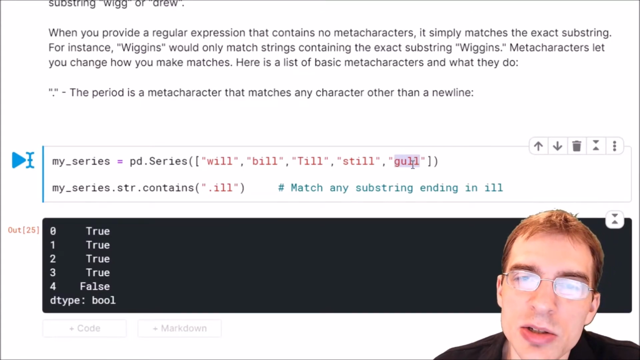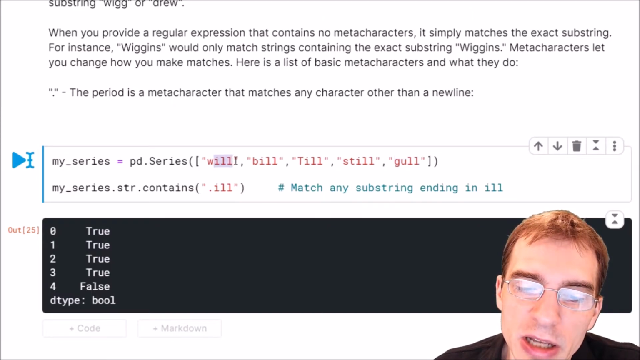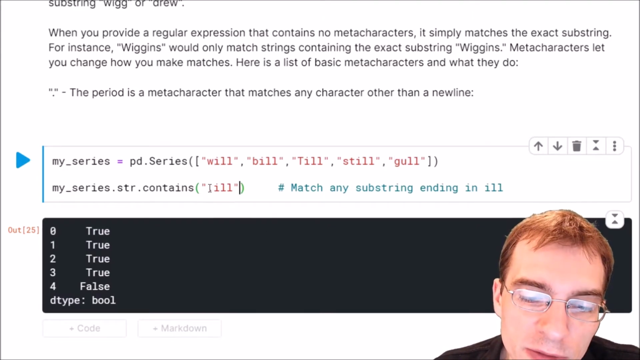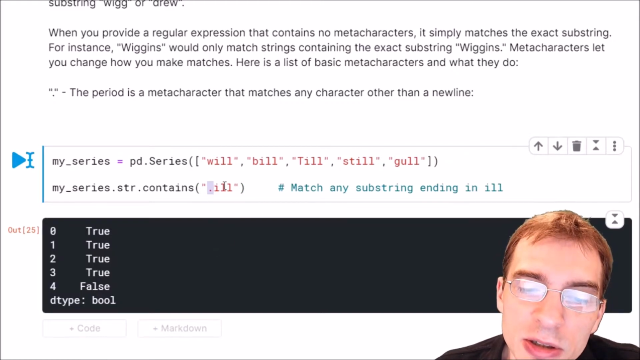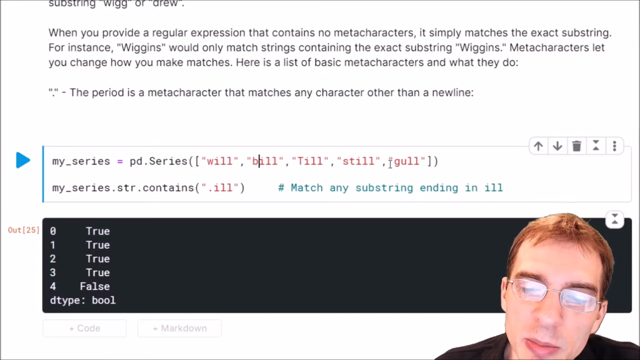So if we wanted to write a regular expression that could match all of the words that end in ILL, we could put a period first, so that's saying match any character, and then match exactly ILL. When we run str.contains here, it should match all of these ones that end in ILL regardless of the starting character, because the period is matching any character that comes before the ILL. But the gull will not be matched because it doesn't have ILL in it, it has ULL.